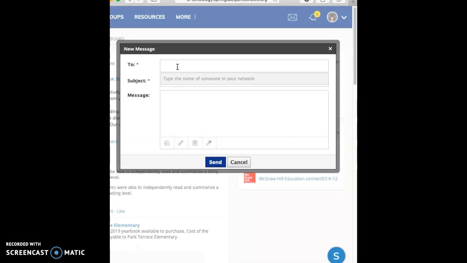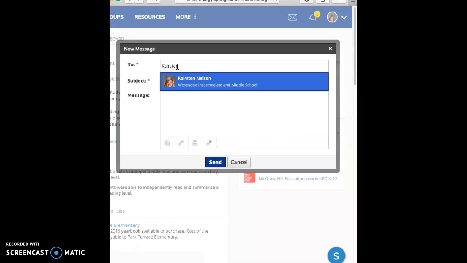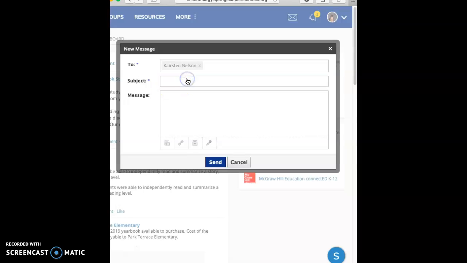For example, if you are trying to find Miss Nelson, you would type in Kirsten Nelson, and you will see their name come up. It uses their first name in Schoology, but that does not mean you can use their first name during class. Next, you need to write a clear subject line. This should specifically say why you are emailing.